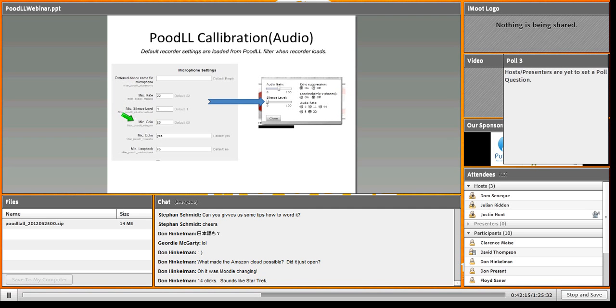Mic gain, that's your amplification. Mic echo, that is echo reduction. That's by default, yes. And loopback, that's being able to hear what's said back. It's the other way around, isn't it? Where you can hear what's said in your speakers. These two are perhaps less likely to cause you any problems, but these ones here you might want to look at from time to time.